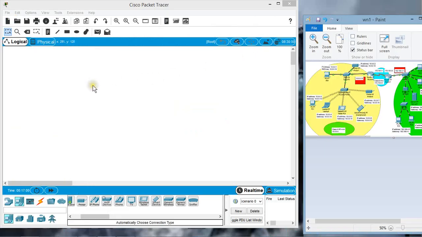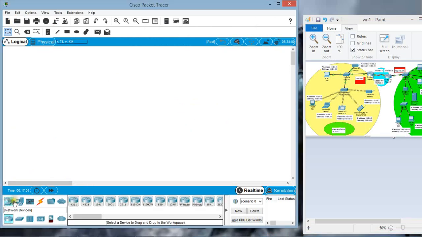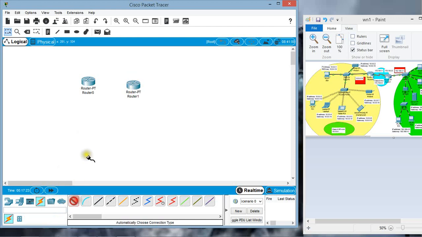Now we are on the Cisco Packet Tracer. Let's select the components to form the topology as discussed. Let's select the routers first of all. We'll take router PT, one router PT, another router PT. Now we will connect these routers with the help of an automatic connection. Usually a serial link is required to connect the two routers together.